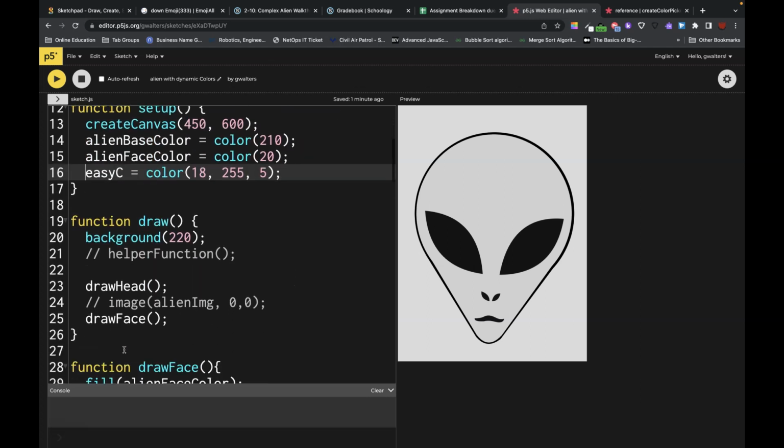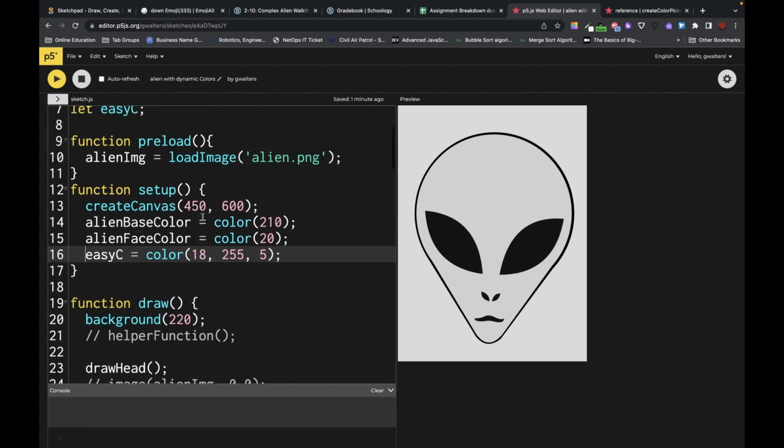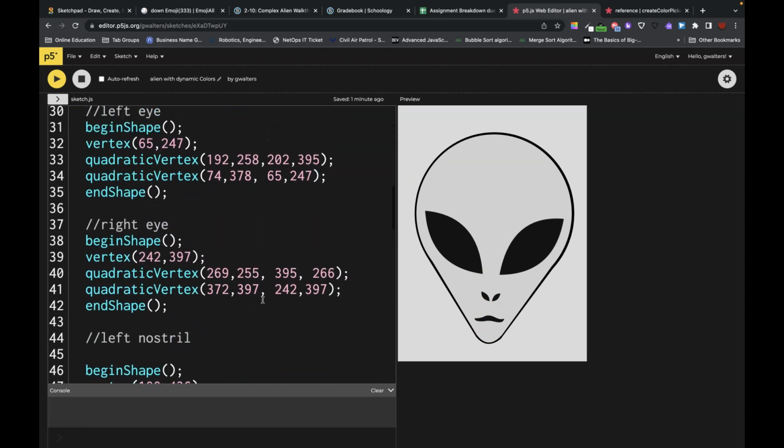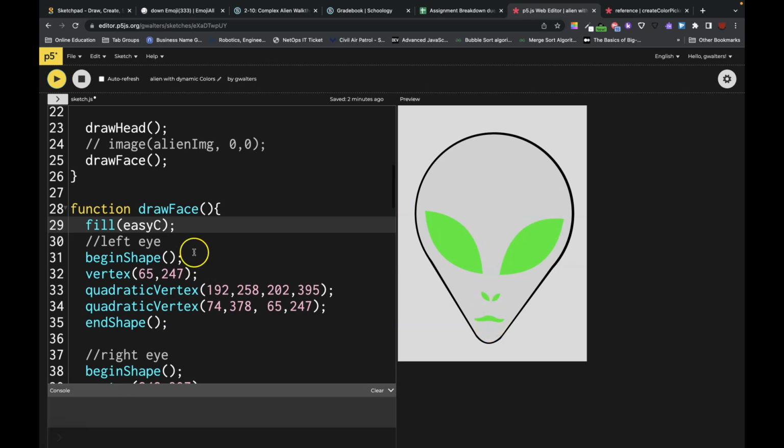But just to show you, in our alien face stuff, we have our alien face color, which are these blacks, or these grays right here. It's kind of a grayscale image. But if we were changing that to that easy C color that we did before, and ran, now we have changed the colors of the eyes, the nose, and the mouth. Now sometimes we want to change only certain things and we don't want everything else.